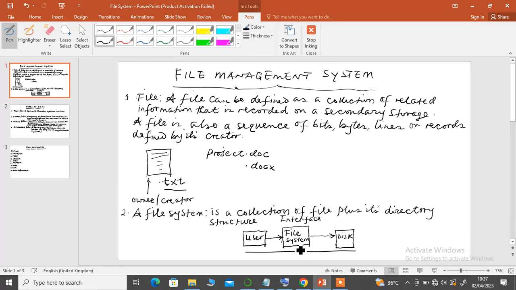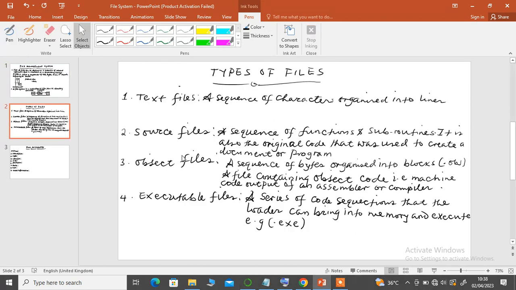Now, having said that, before I proceed, I have also given another alternate definition of what a file is. I also say that a file is a sequence of bits, bytes, lines, or records as defined by its creator. Now, let's move to the next slide and quickly talk about the different types of files that we have.